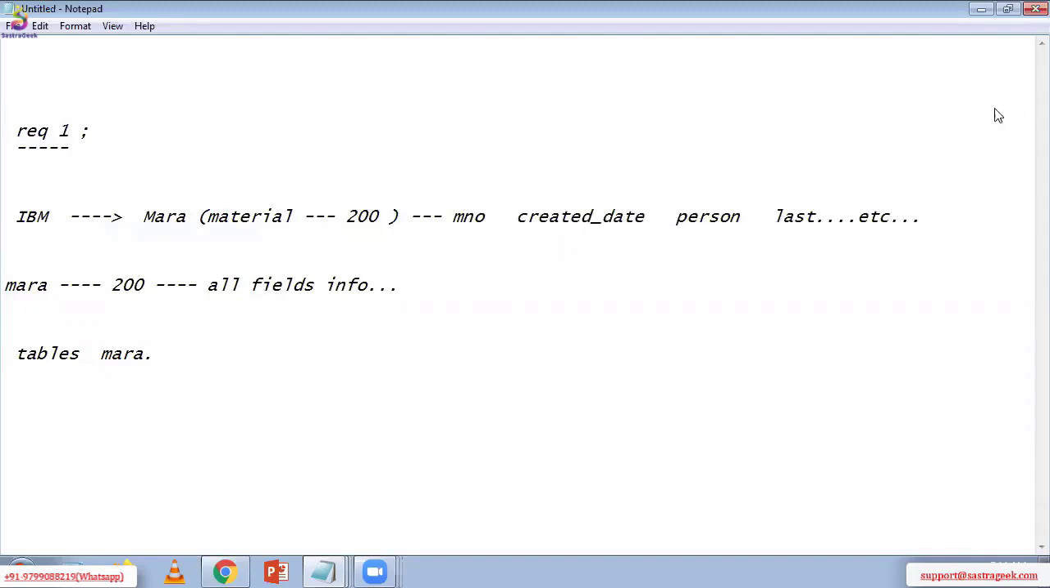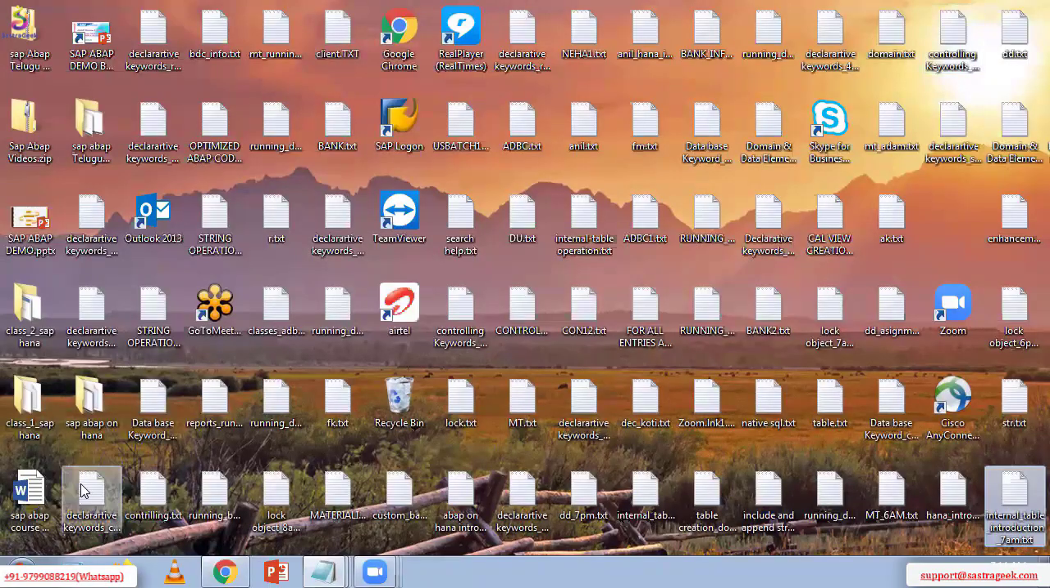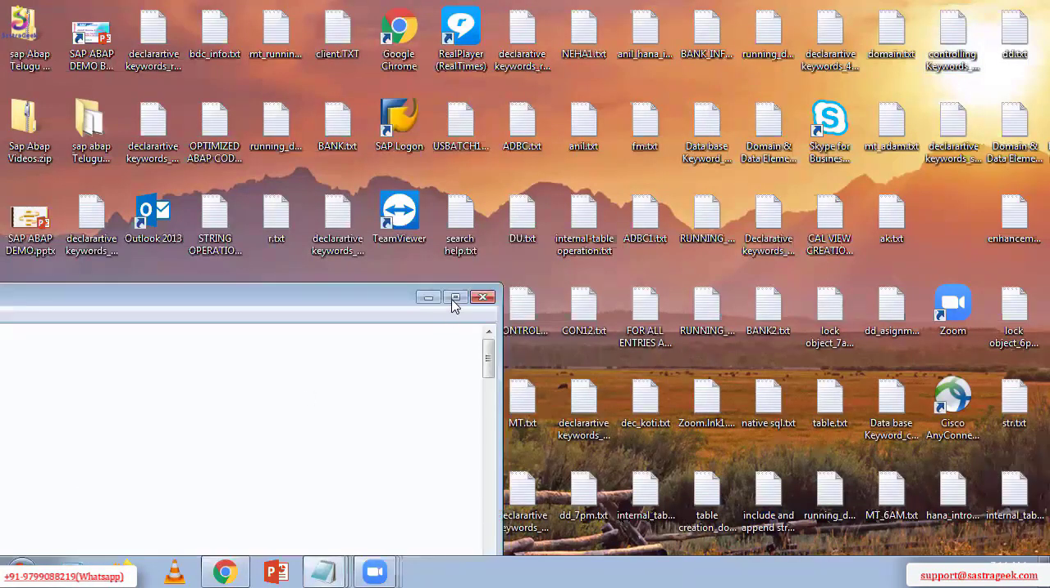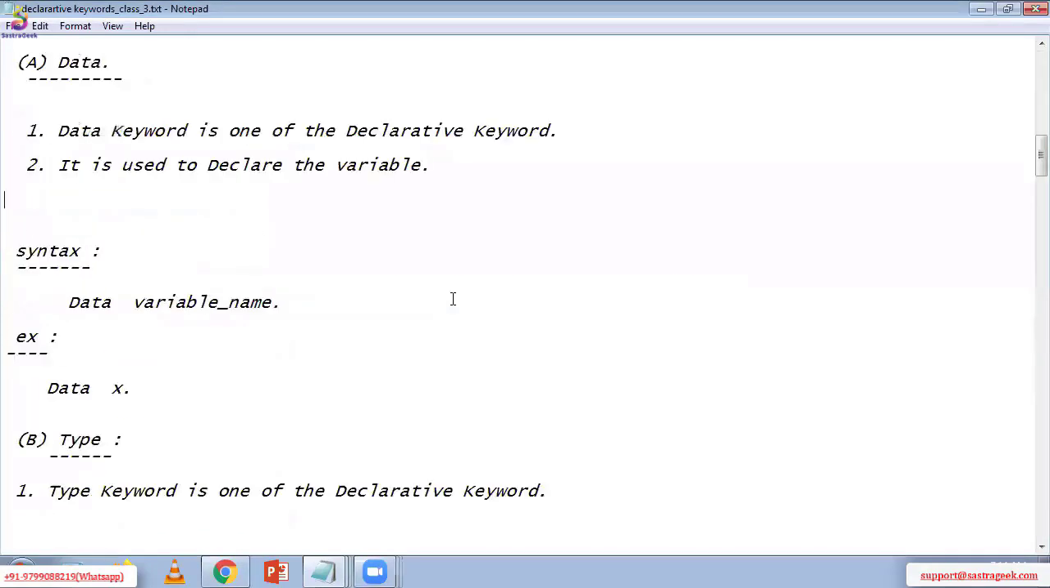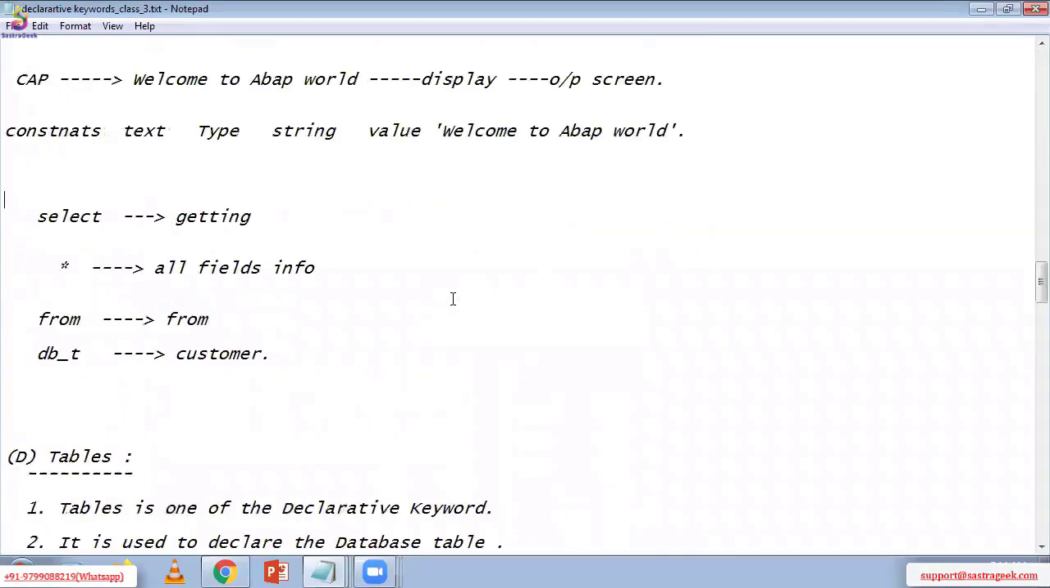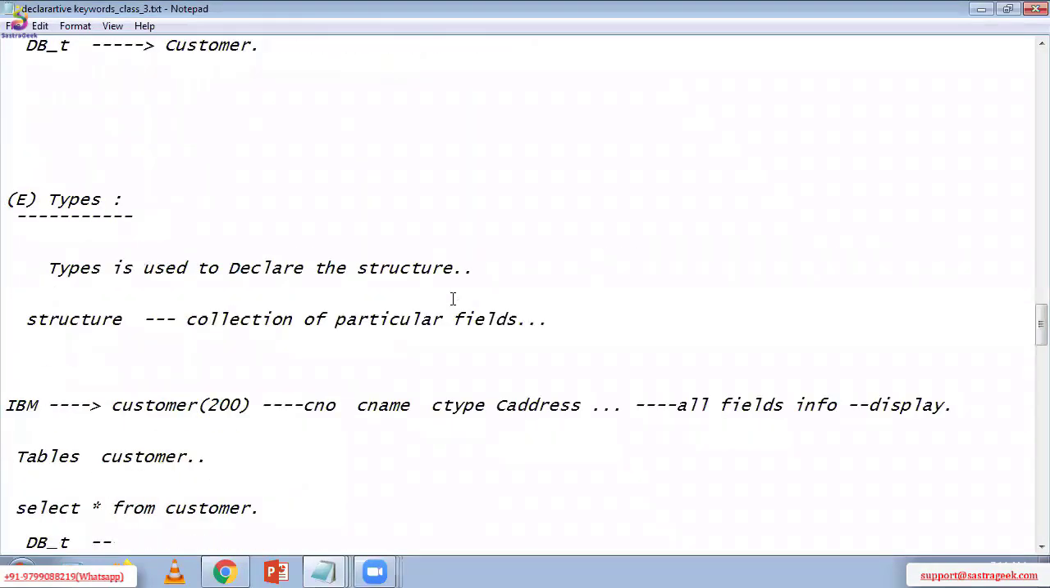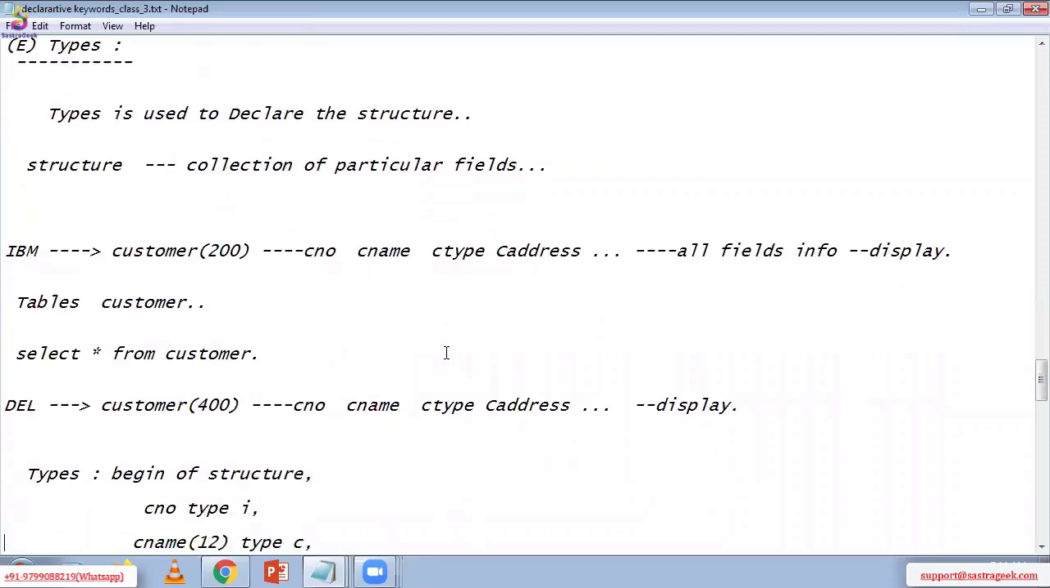Did you remember? I'll show you the declarative keywords. In our first class, I discussed the TYPES keyword. What is the purpose of the TYPES keyword? It is used to declare the structure. Structure means a collection of particular fields.